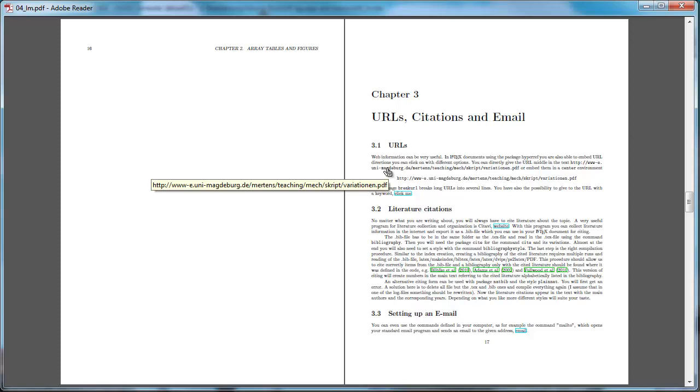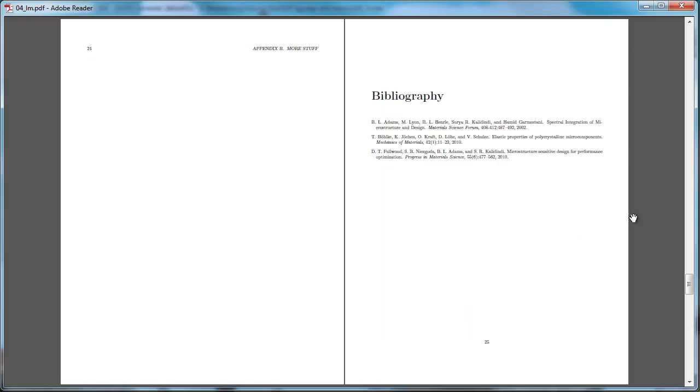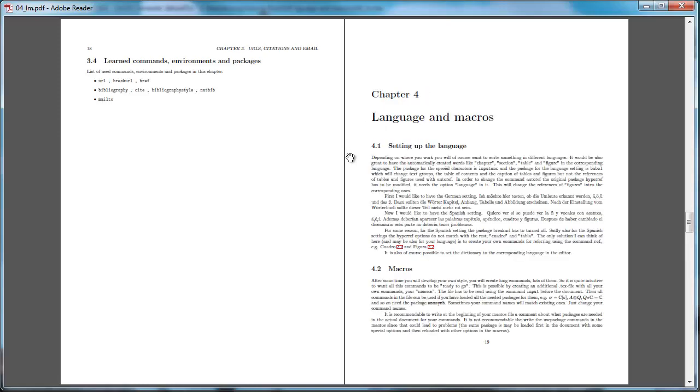so you can redirect somebody from the PDF exactly to a web page, and how to also make literature citations from a BibTeX file. That's what the file is called. And all the literature that you cite within your document will be listed in a bibliography, which is also created automatically from the data that you have in this BibTeX file.